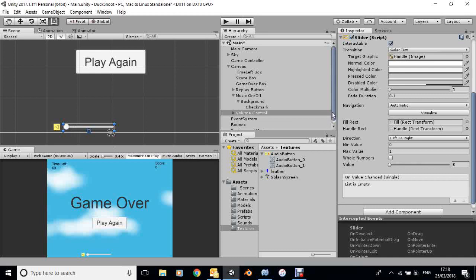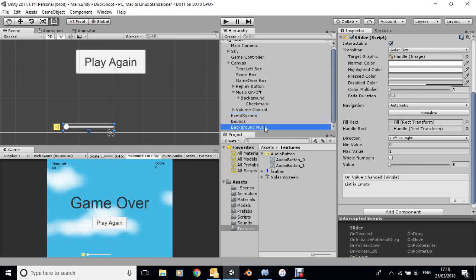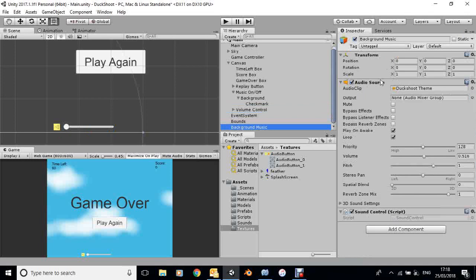Now it just so happens that if we check the background music, we look at the audio source component, then the volume goes from 0 to 1. So we can get the volume to reflect the position of the slider here, which means we need to modify our sound control script somewhat.